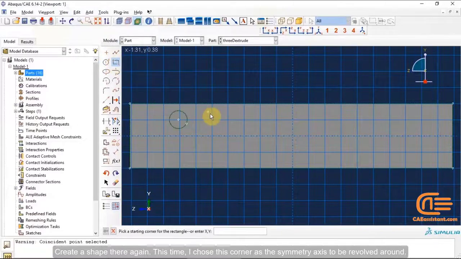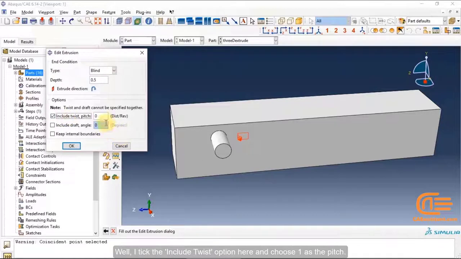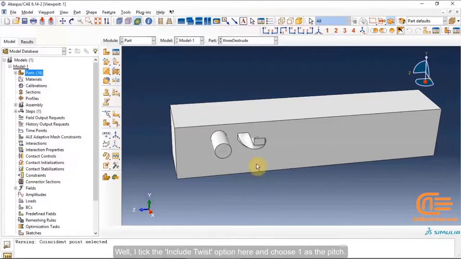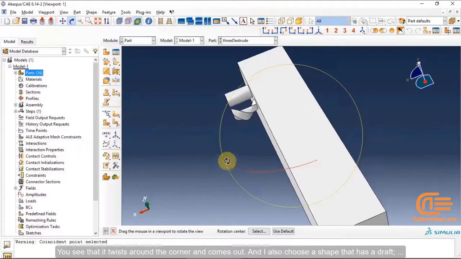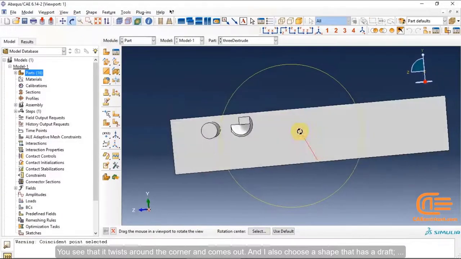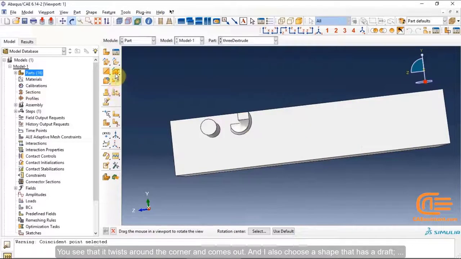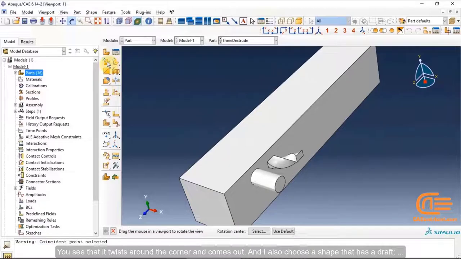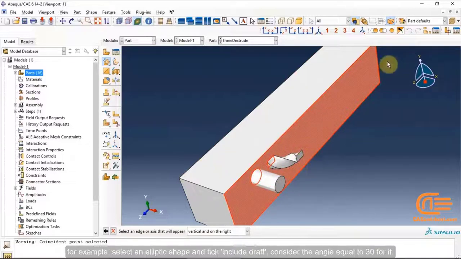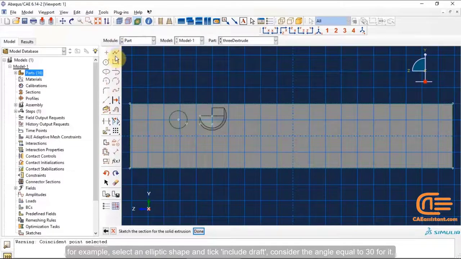This time I chose this corner as a symmetry axis to be revolved around. Well, I tick the include twist option here and choose 1 as the pitch. You see that it twists around the corner and comes out. And I also choose a shape that has a draft. For example, select an elliptic shape and tick include draft, consider the angle equal to 30 for it.